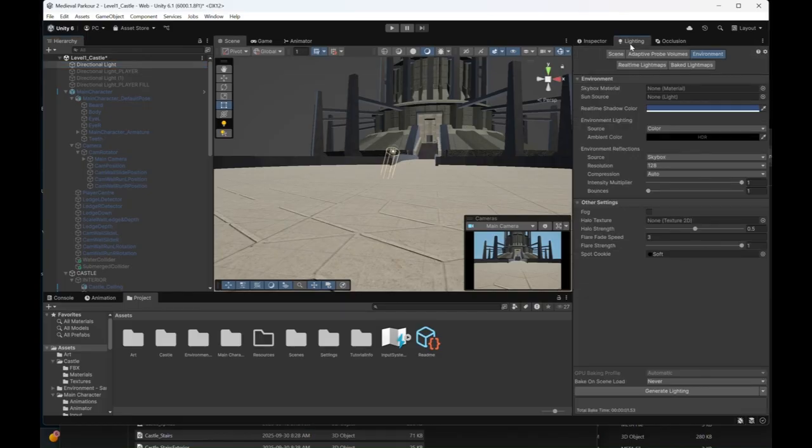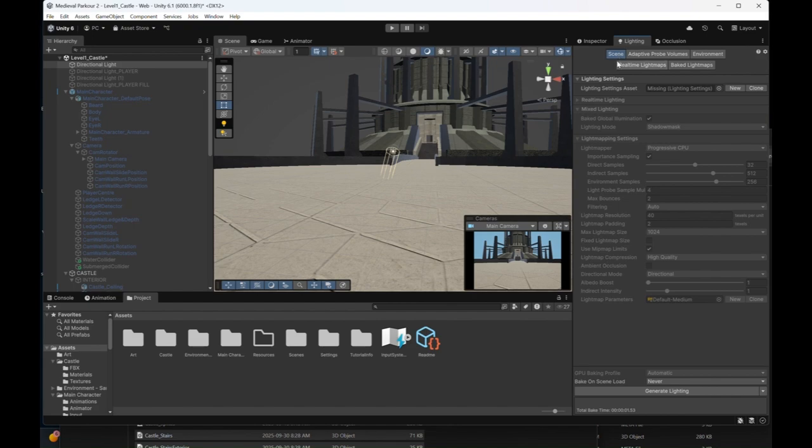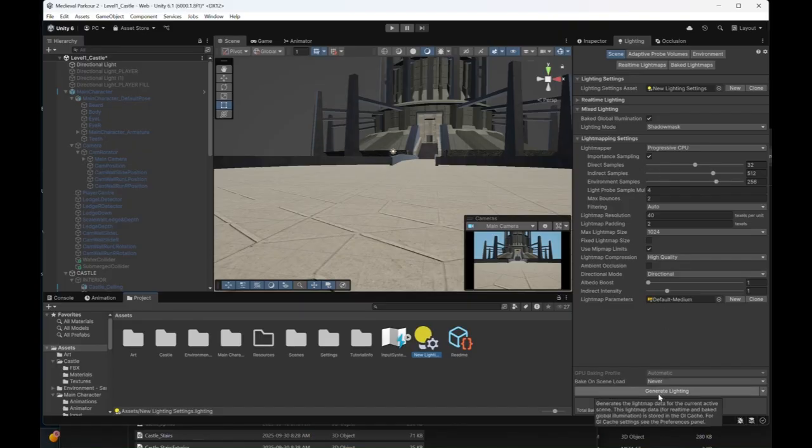I'm going to go back into my lighting tab, and in the scene section, I need to create a lighting settings asset. So I just press new, and it creates one in whatever folder is open at the moment. Right now it's the assets folder, and I want to keep everything as is. There's no need to change anything. I could bump things up later on if I want to do a final one, but I find just the default settings is good enough. So I'm going to generate lighting, and I'll be back when it's done.